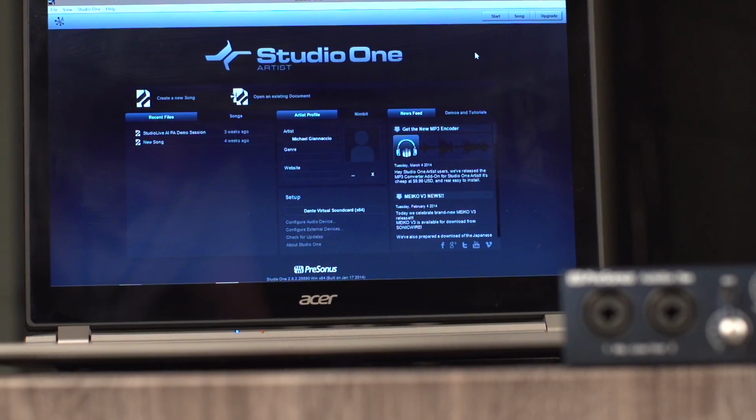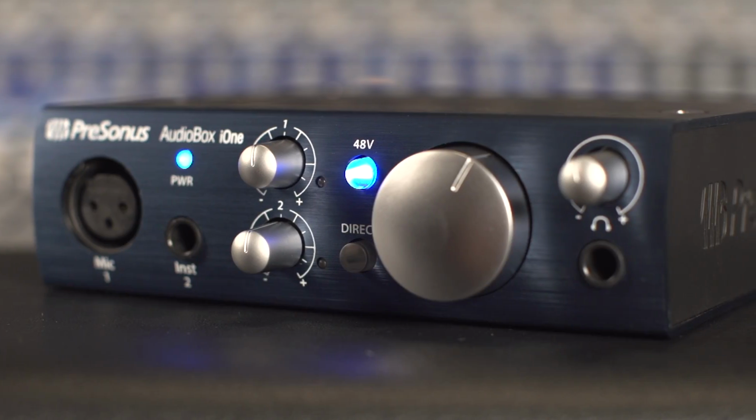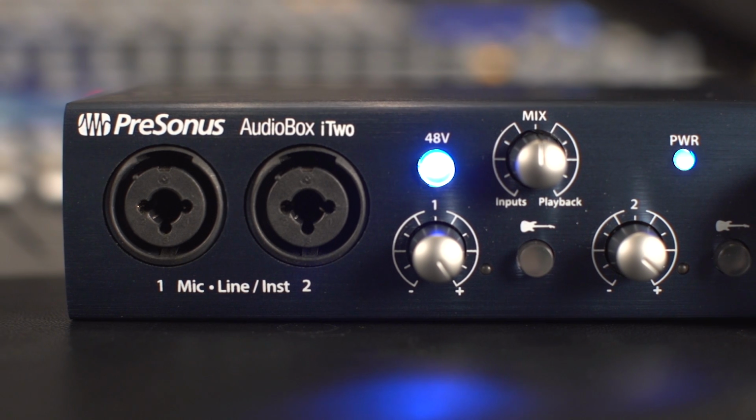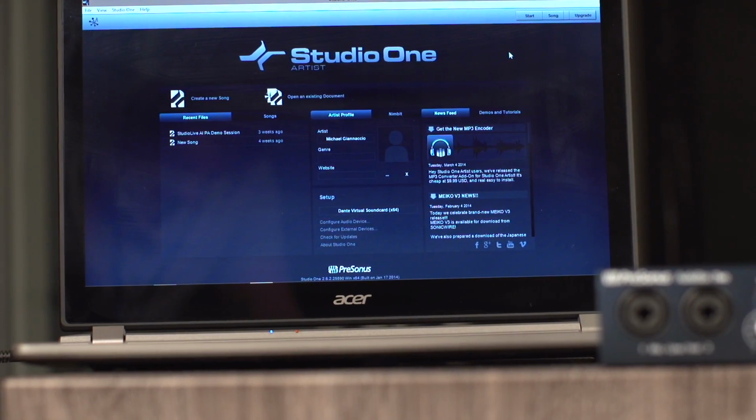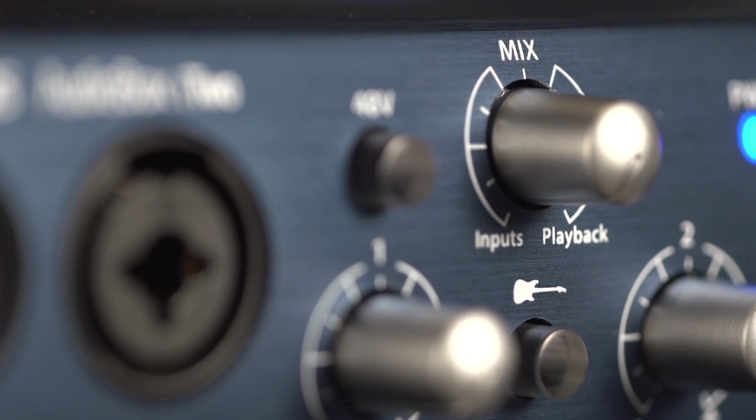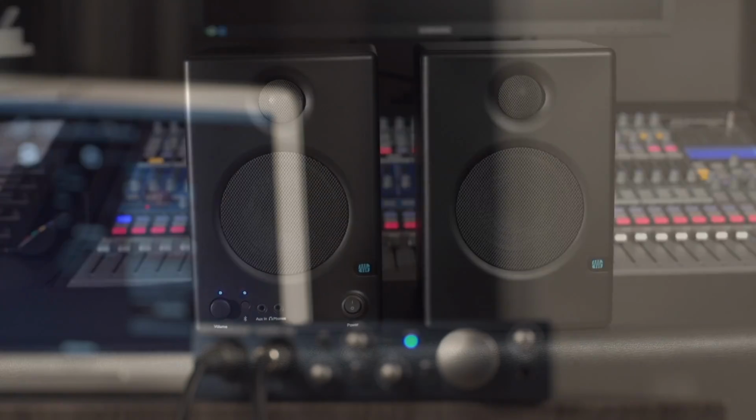You may want to set up your computer's sound preferences to use the iOne or iTwo as the default playback and recording device. This means, instead of sound coming from the built-in speakers on the computer, it will come from the interface and your monitors or headphones.